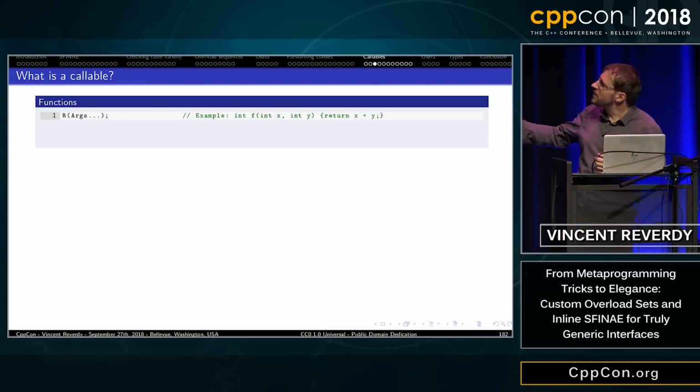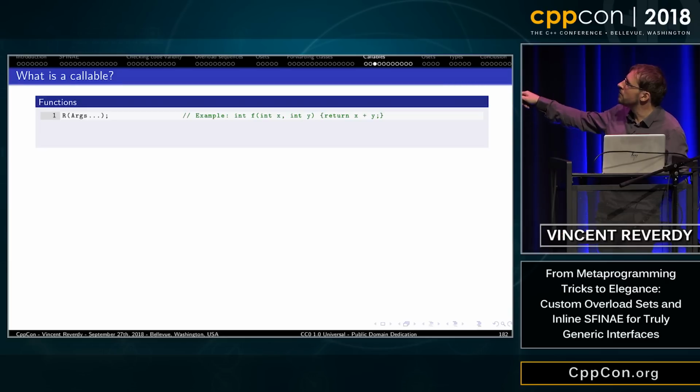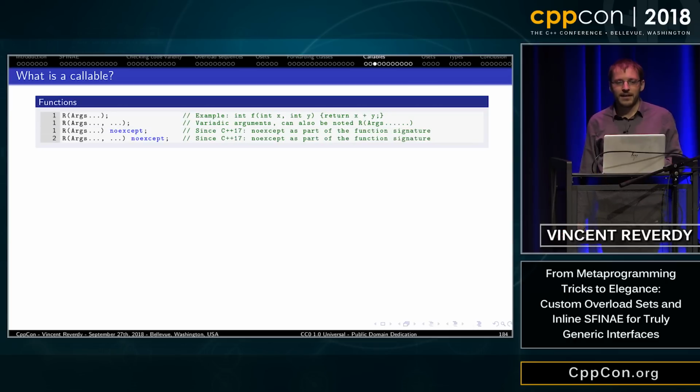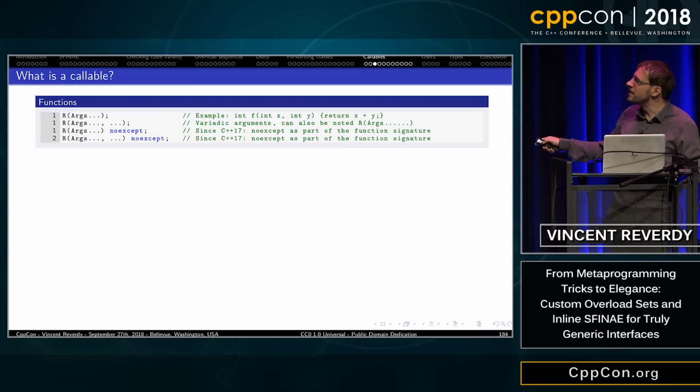So first we have this, which is just a function. It's a basic function like f, so it has a return type and a list of arguments. Then you have this version, which is the variadic version. Not template variadic, but variadic function. Then you have, since C++17, the noexcept is part of the function signature, which means that you have these types. Great, we have 4 types now.